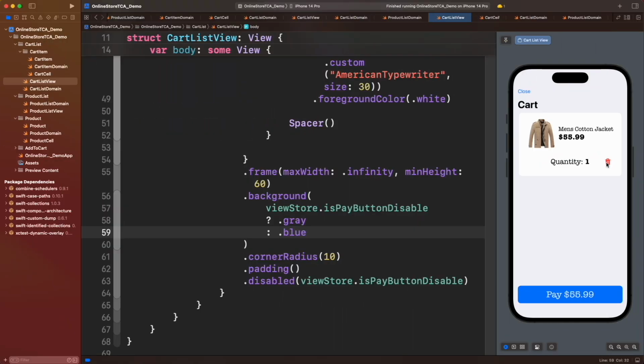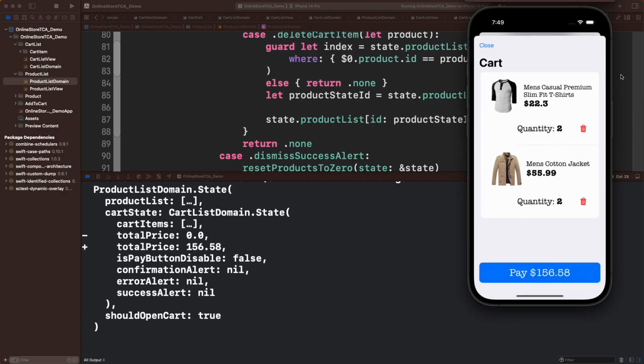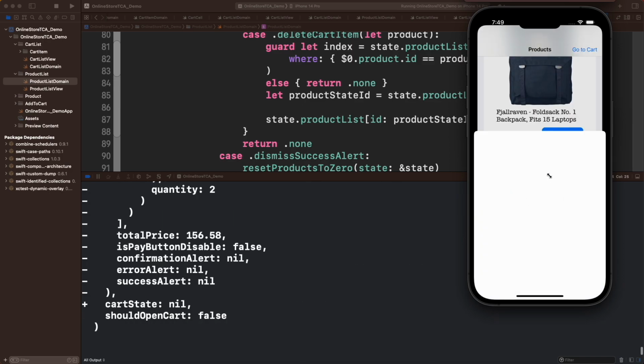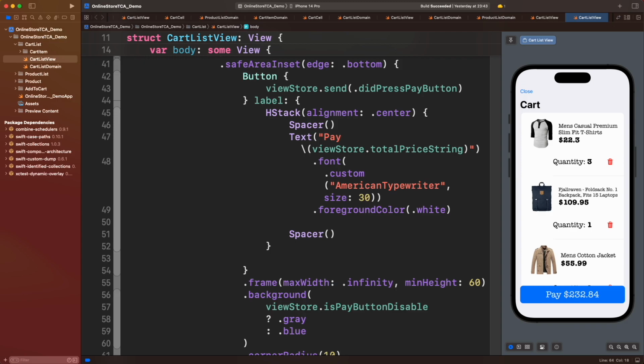In the previous episode, we worked on the pay button component. In this one, we will create alert views in TCA. And also, once the order is sent, we will close the cart and reset all the add to cart buttons to zero. Let's work first on the confirmation alert.